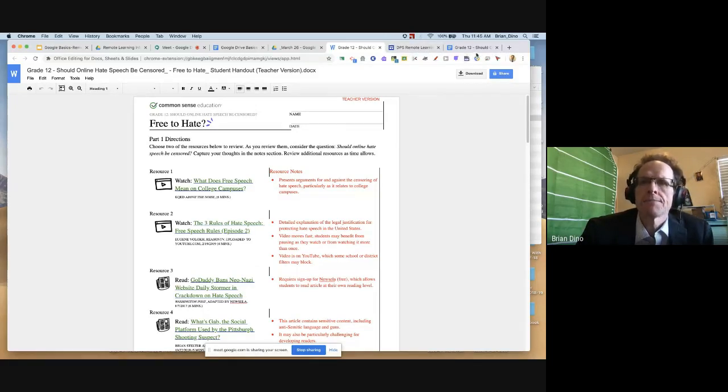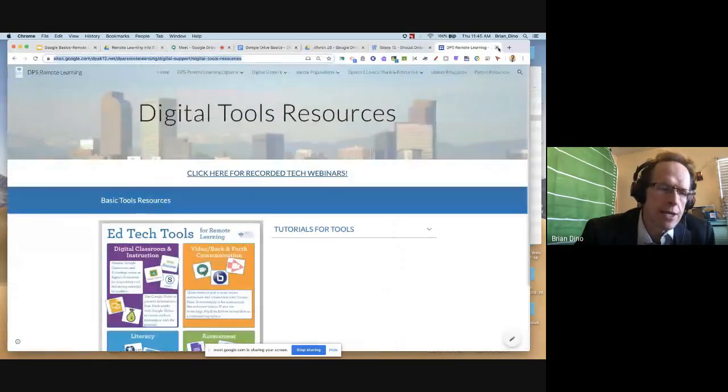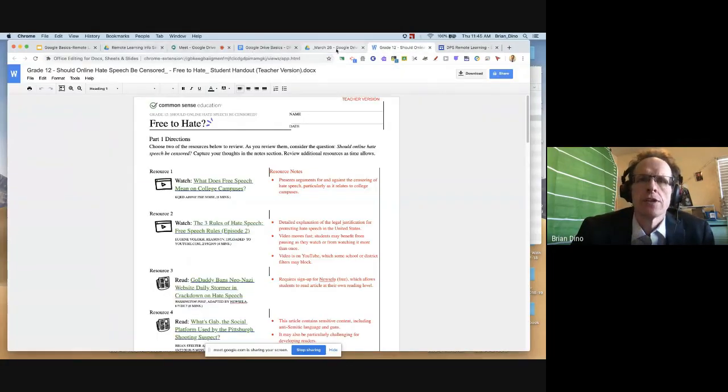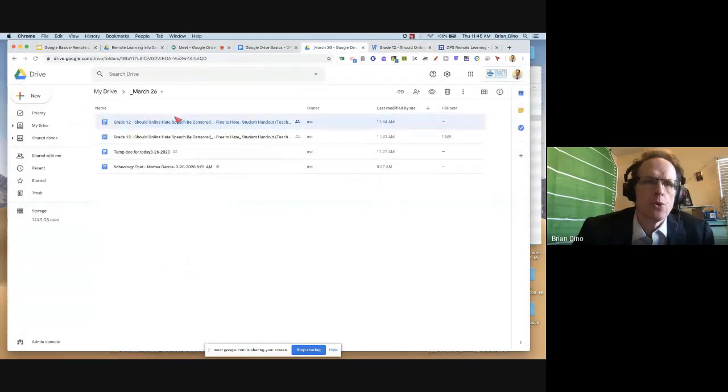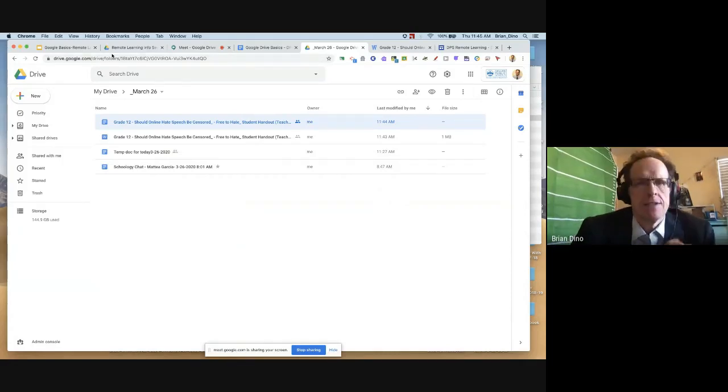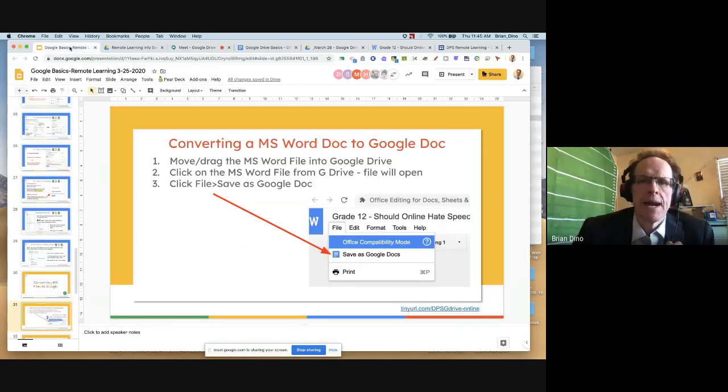You can do that with almost all of your Microsoft files. If you're working in Microsoft PowerPoint, you can bring them into Google Drive, save them as Google Slides. If you're working in Excel, you can do that. And you can eventually move everything over into your Google Drive and convert them all to Google Documents, or Google Files, I should say.